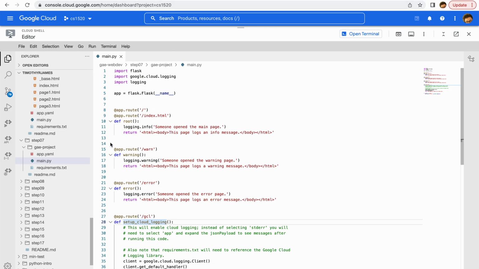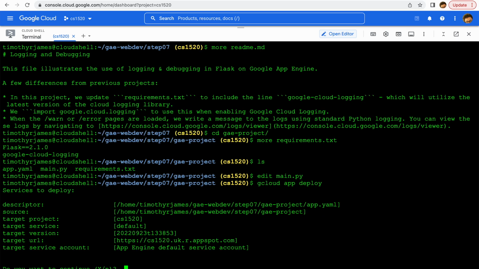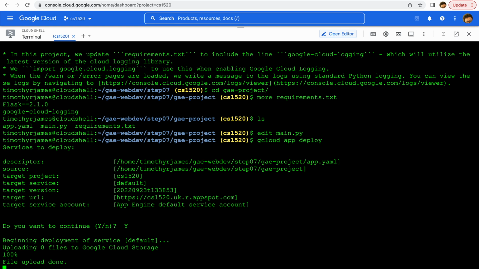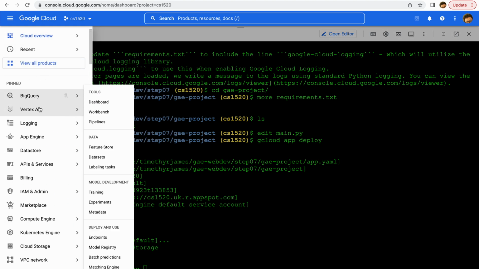So let's go back to the terminal. We're going to deploy this with gcloud app deploy. That's all good. This is going to take a moment, as we know. We're going to wait just a moment for this to finish, and in the meantime, we'll take a look at some of these things.